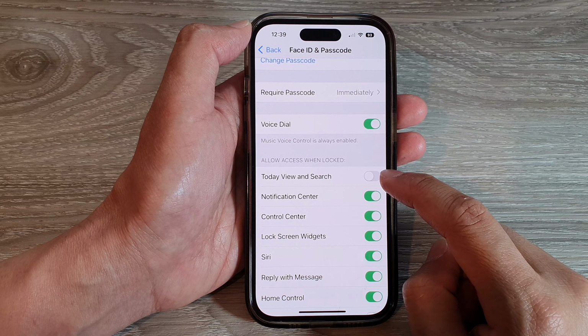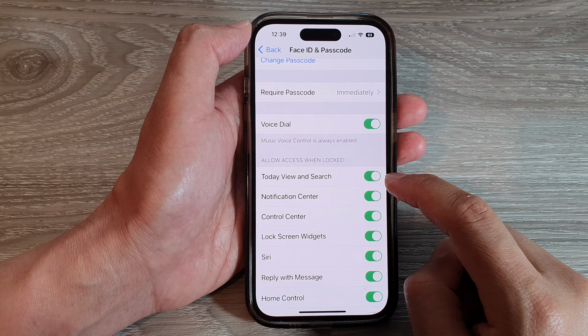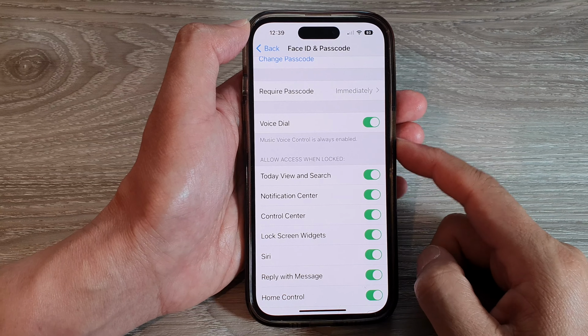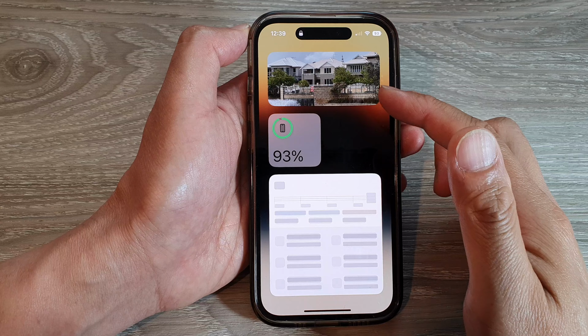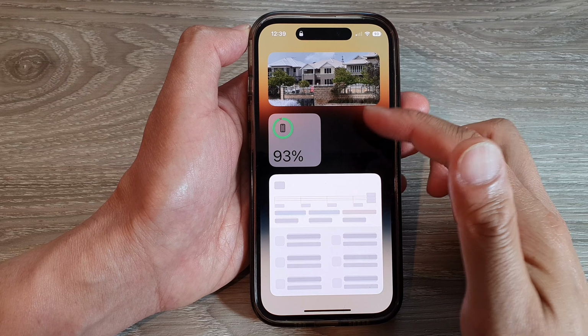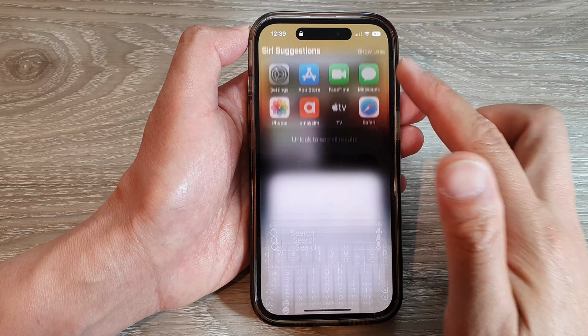Tap on the toggle button to switch it on or off. Now you can see here at the moment it is turned on. So when you are on the lock screen, you can swipe across to view more information about today's view and search. You can swipe down to search.